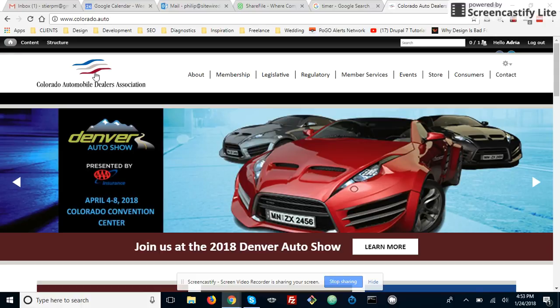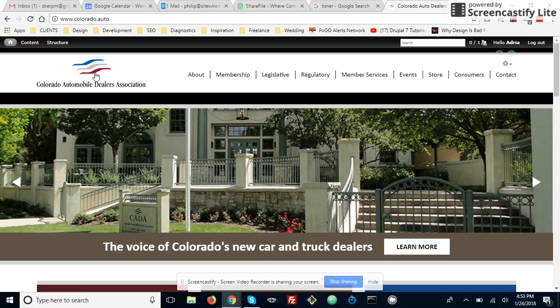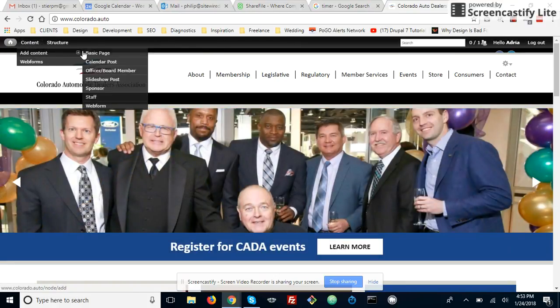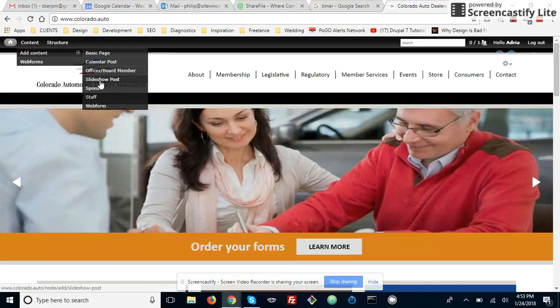Hey guys, so I'm going to show you how to update your slideshow on the front page here. It's really simple. It's just a content type, like all the other content types here. So when I'm logged in as Adria right now, if I go up to content, add content, I'll see all the different content types here. You can see that one of them is slideshow post.